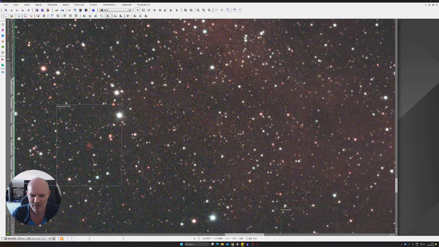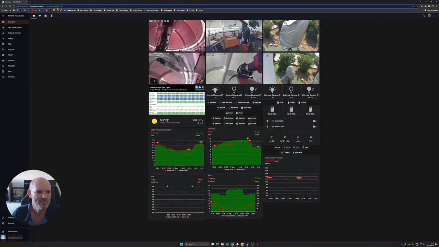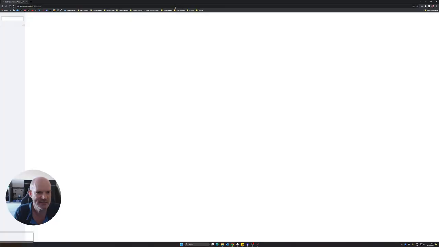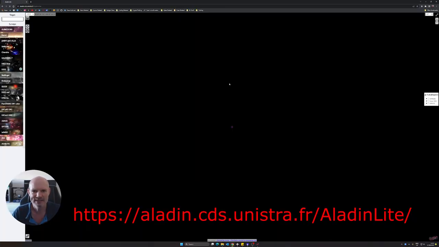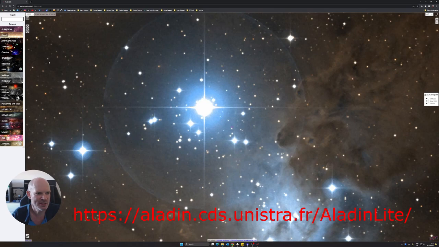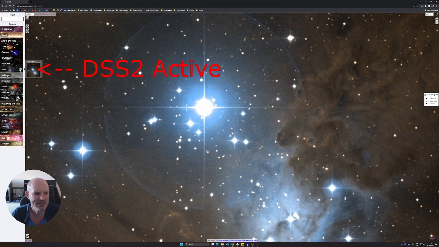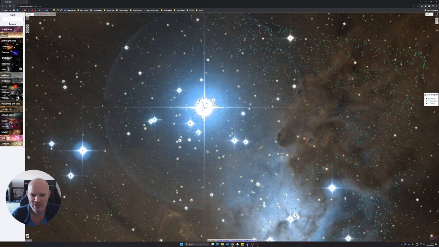And if we go across now to the Aladin website, here we are in Aladin Lite. You can see on the left-hand side are the various astronomical surveys. The current one selected is the DSS2 collection. On the right-hand side, we've got a couple of catalog options that we can select. When you click, for example, Simbad, you'll see all these green dots appear, which are named objects or identified objects in the image.